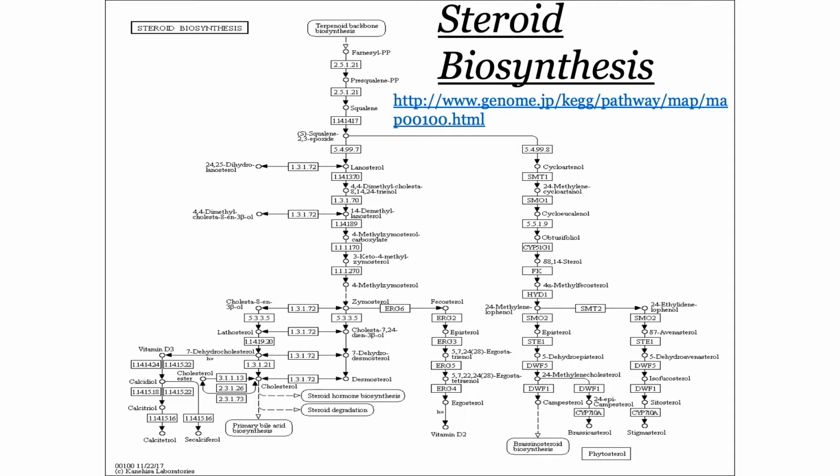So when you type in steroid biosynthesis, this is what pops up. And here's that link for your own personal interest. And all of these enzymes are clickable. What we're going to focus on is this little corner. You can see cholesterol is quite the center point. So let's blow this up a little bigger.